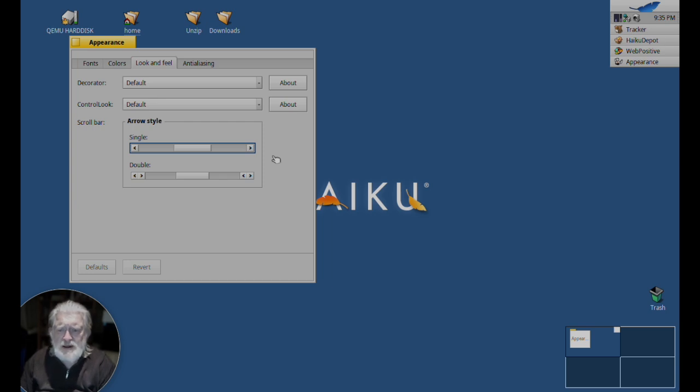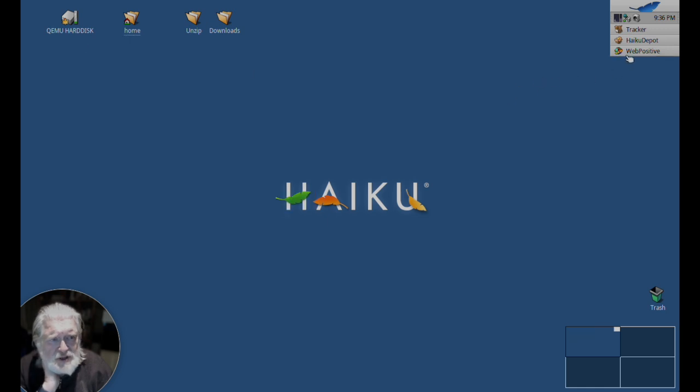Okay. Now there is actually something that we can do about that. There is a way to change the appearance of Haiku. So I've just cloned an empty virtual machine. Why did I do that? Well, I'll let you in on that little secret a bit later. But let's see what we can do here.